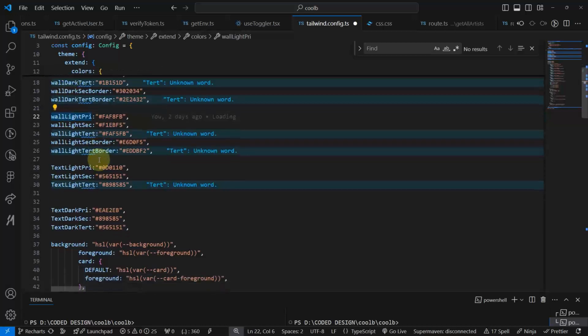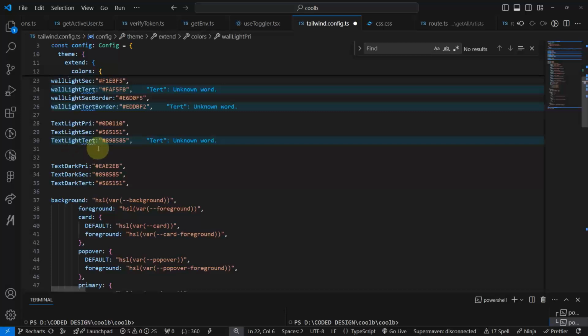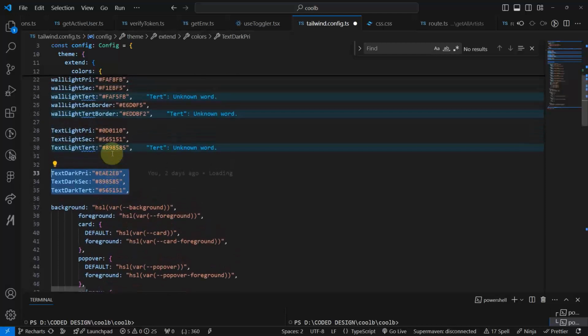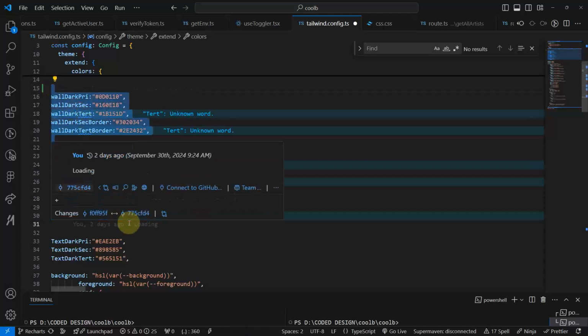It doesn't end there only on background colors. We've got text as well that also has to change. With the text, the same technique applies. We've got text light primary, text light secondary, text light tertiary. And then we've got the inverse of those, which is text dark primary, text dark secondary, and text dark tertiary. I hope now you can see that this is just the definition of the colors.